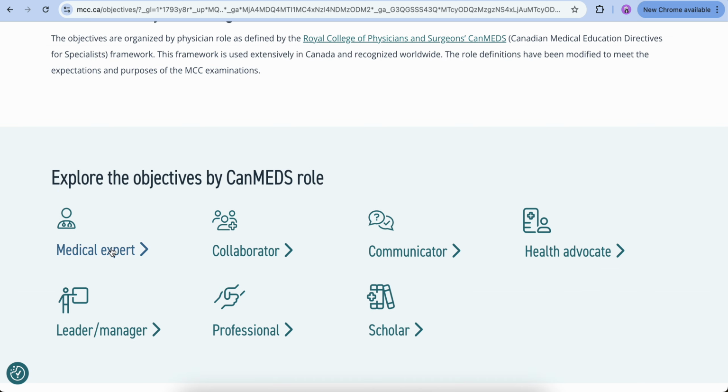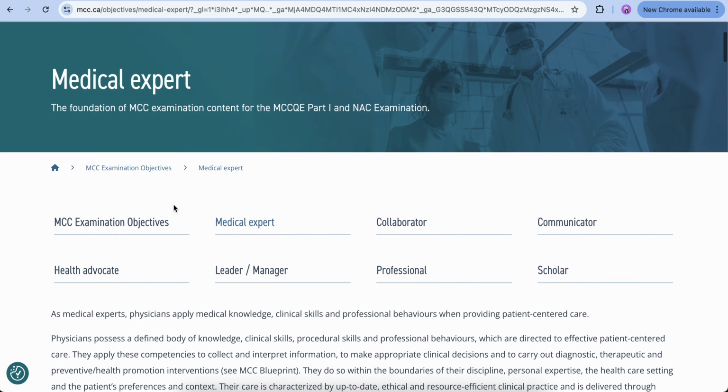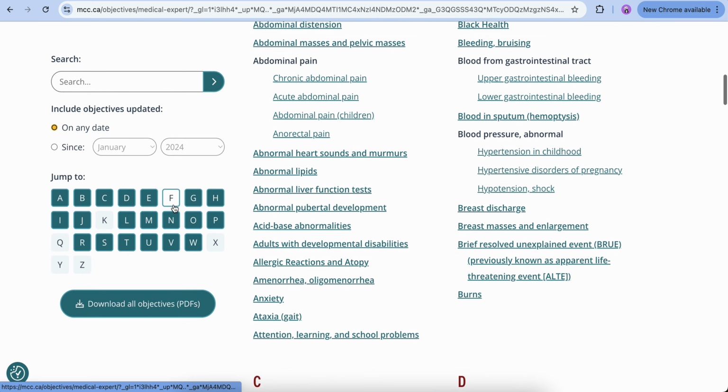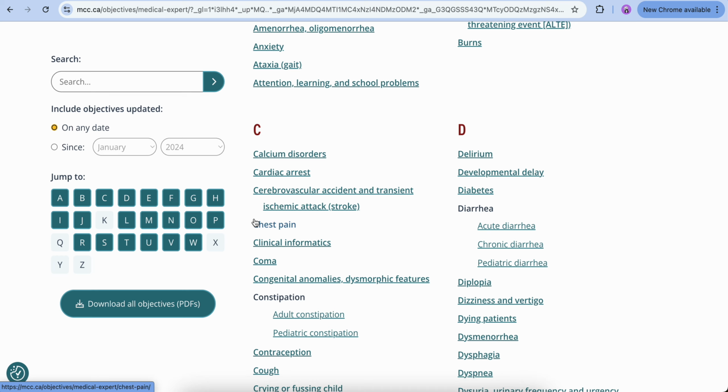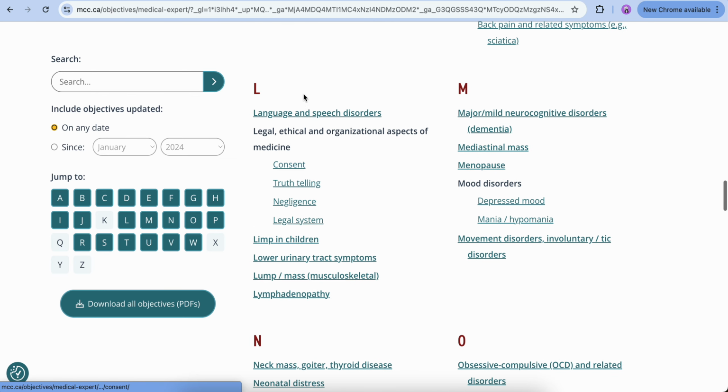At this point of time, why is medical expert an important topic for us? Medical expert is basically one of the CanMEDS roles, which talks about the knowledge and theory based topics of the exam. As we come to the medical expert, you will find a bunch of different topics, and if you click on each and every topic, you will find what they are looking for. Similarly, in the ethics portion, they are looking for these things: consent, truth telling, negligence, legal system. But they are not just looking for this.